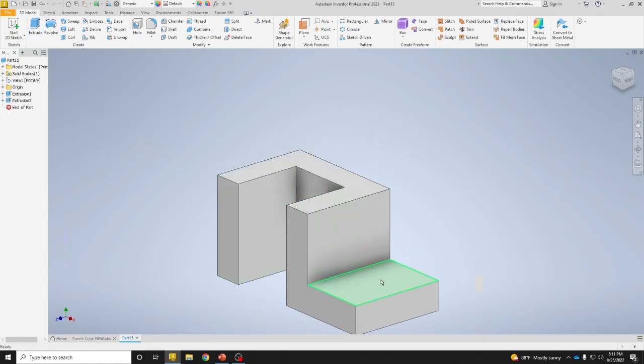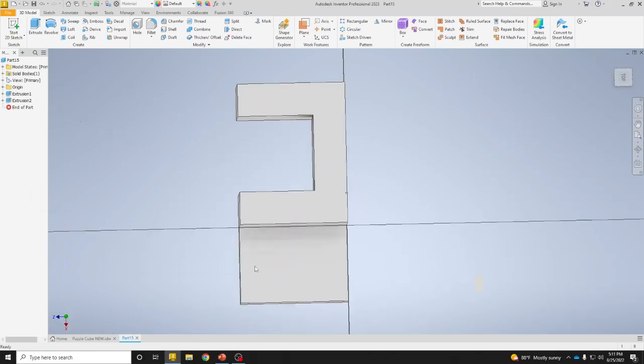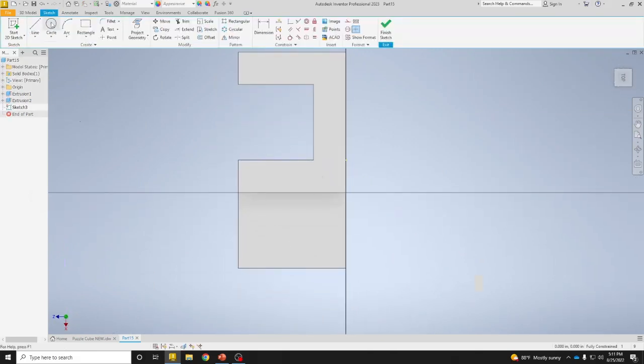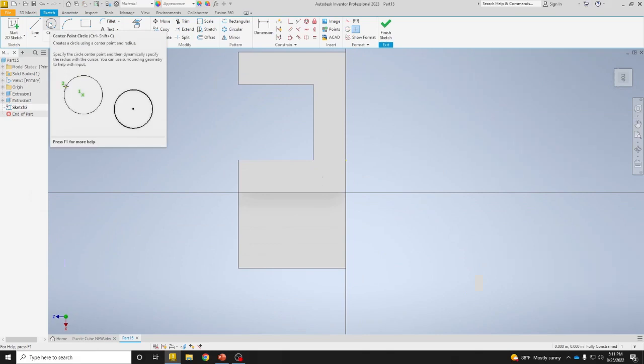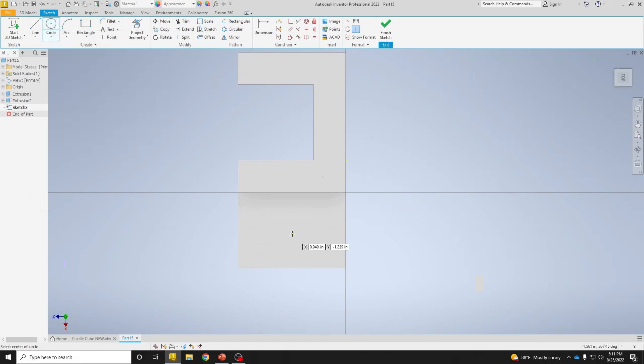Next, let's add a circular cutout. Click on this face and go to Create Sketch. Create a circle and place it somewhere on this face. Let's dimension this circle. Click on the circle and then the back line. Type in 1.25. Our diameter of this circle should be 0.75.